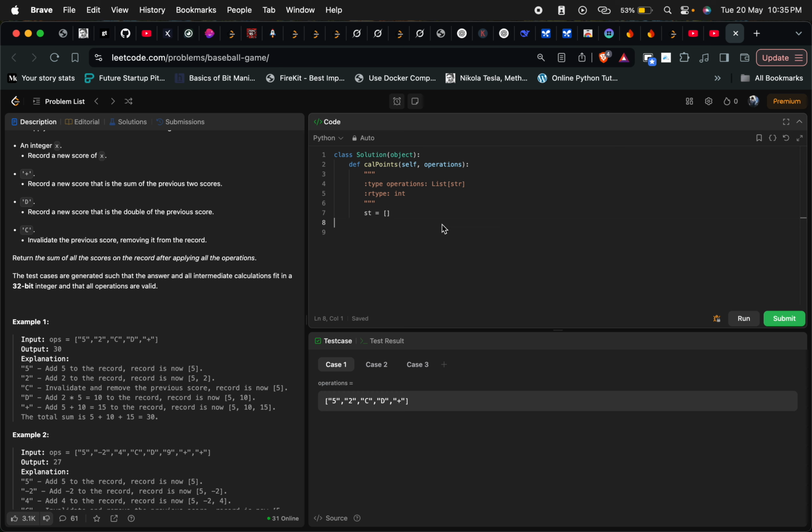So let's see. We are going to start with a for loop, for o in operations. Then there is going to be this condition. When it is plus, we are going to append to the stack the sum of the -1, meaning the last one, and the second last one, like we did here.